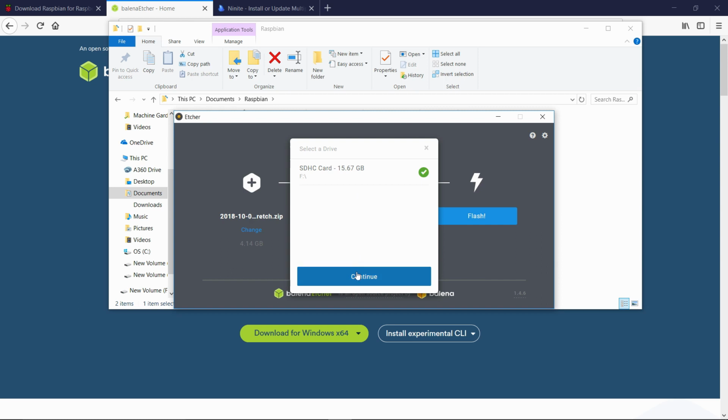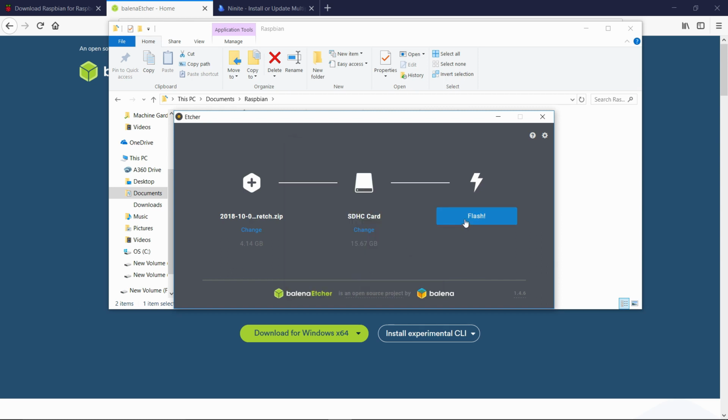So this is the one I want to write to, so I'm just going to hit continue, and now I can just hit flash. Depending on the speed of your SD card, this could take anywhere from a few minutes to 20 minutes, 30 minutes, even longer. So just sit back, relax, and let it do its thing.